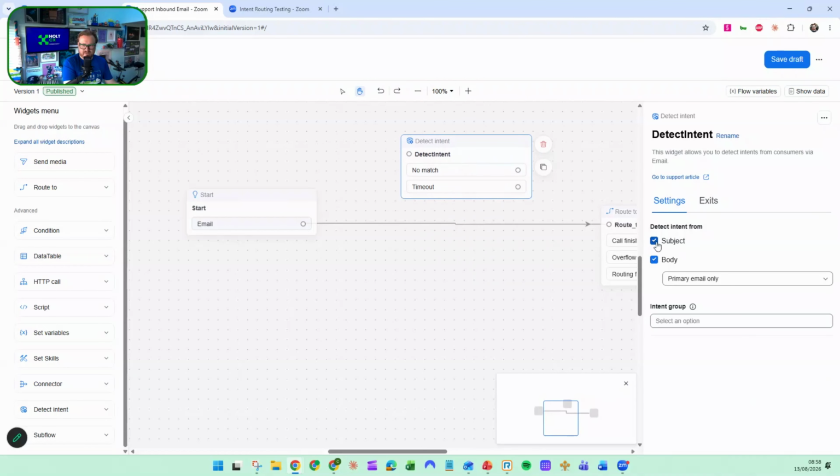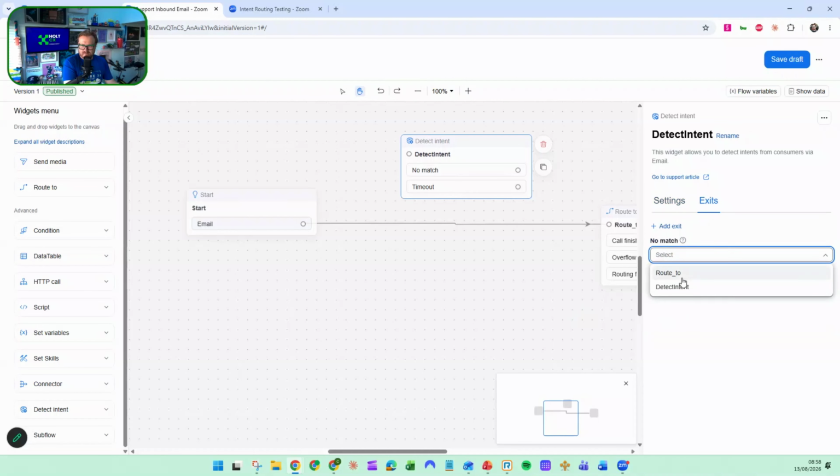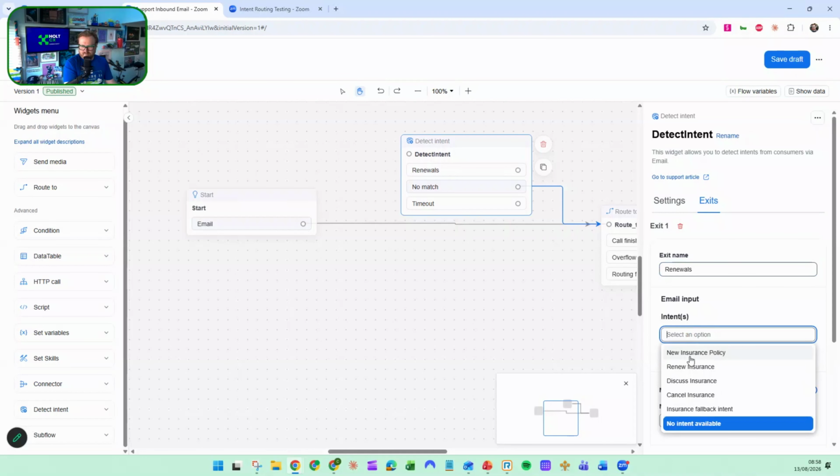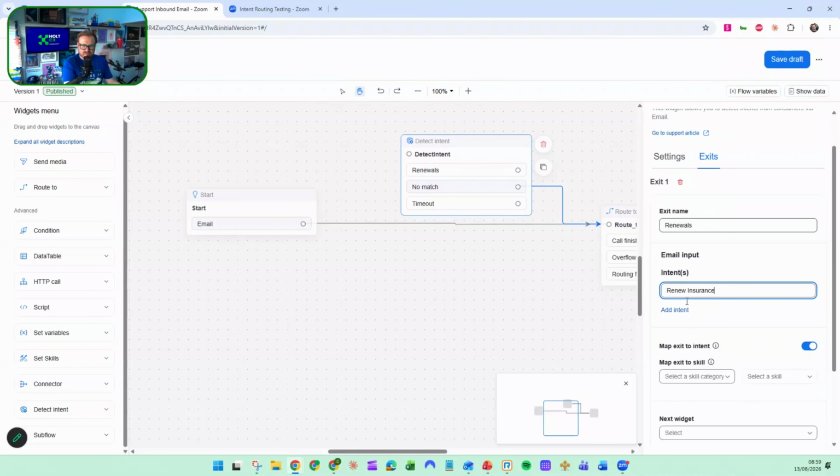But I have the ability to detect from a subject or a body, the primary or the latest email. So primary, we'll go subject and body, and we'll use insurance. And then again, you just add your exits. So if we've got that, we'll go there, if we've got no match, and then let's do renewals here. You'll see you just start building it out. It's really, really simple. You could have multiple ones of these as well. I've got various different scenarios that I've built there.